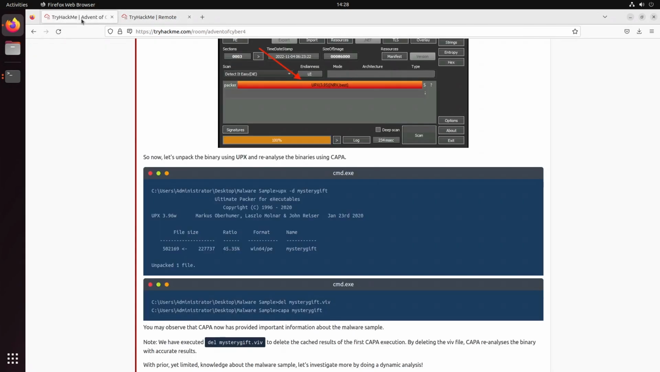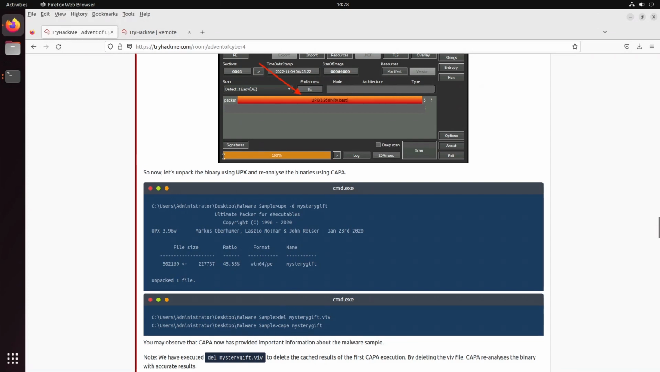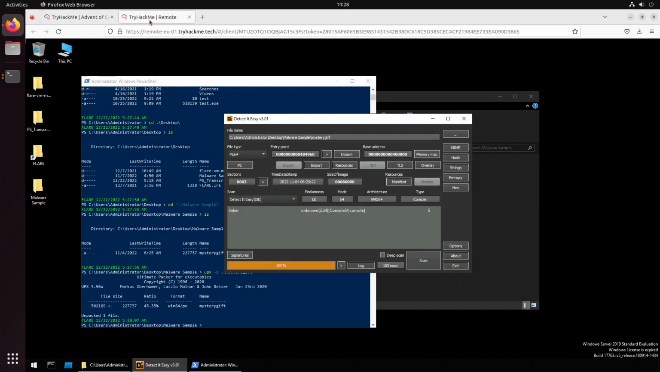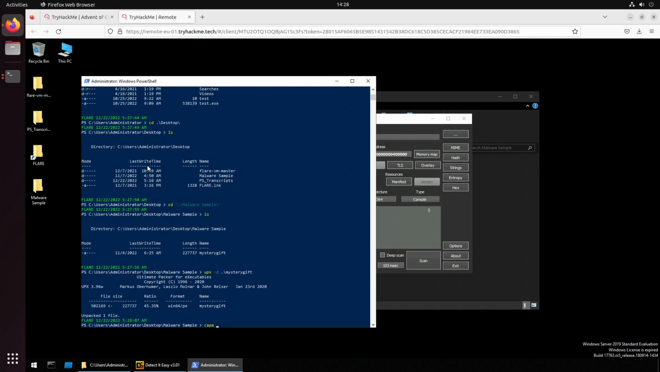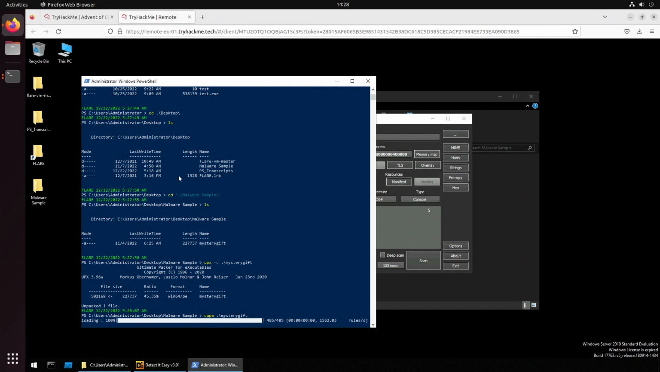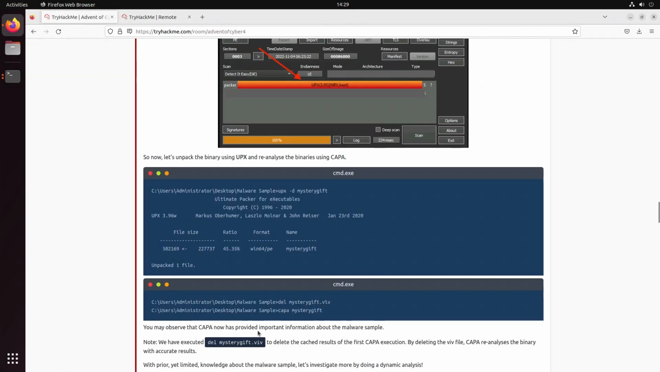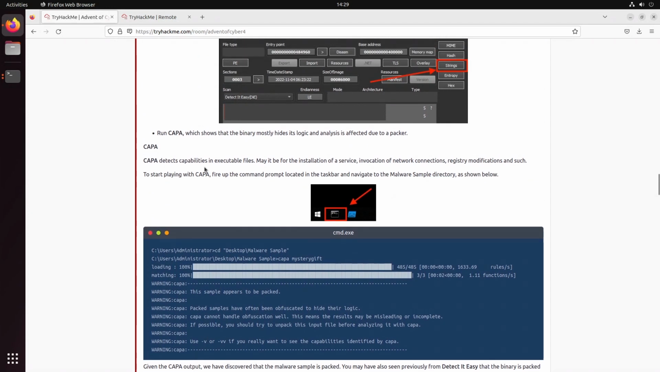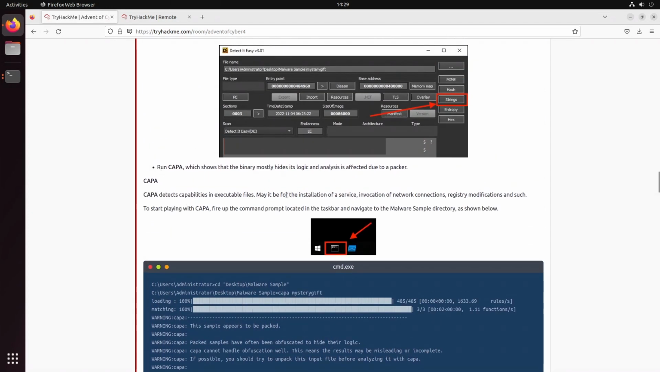Does this now help us in a way? So you may observe Kappa. This is Kappa, in order to analyze our mystery gift and see what the results are. So we're loading it in, we're analyzing the program. This might take some time. In the meantime, we can look at what Kappa actually is. Kappa detects the capabilities of the executed file, such as installation of a service, network connections, registry modifications, whatsoever.